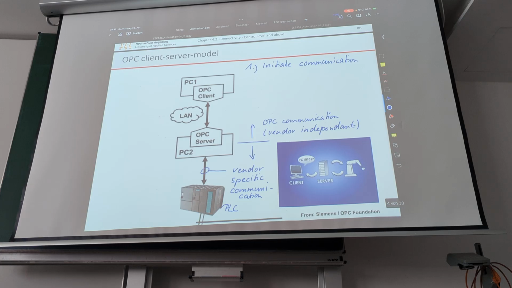to the field, and then we read, write, or monitor process values. And there's also the possibility to execute commands. Usually we also have functions in the field, and we want to be able to execute them as well.